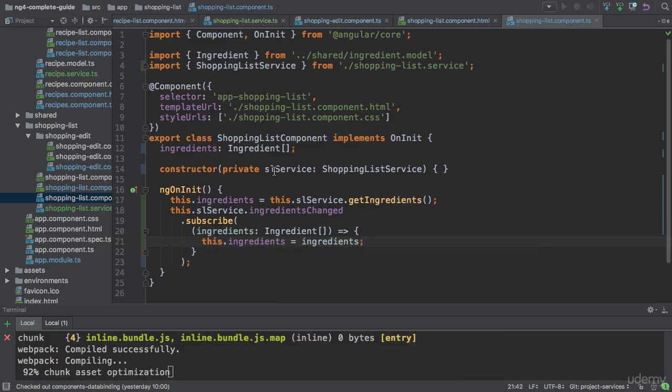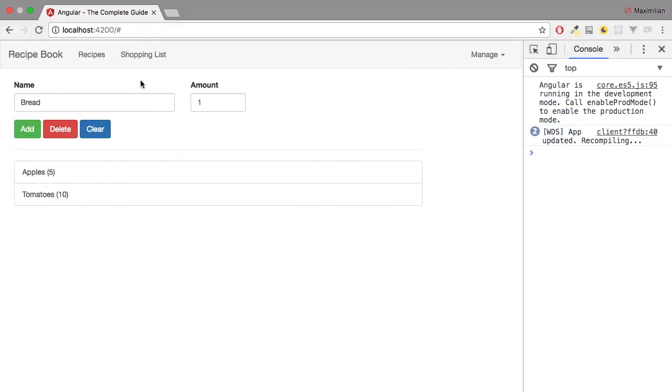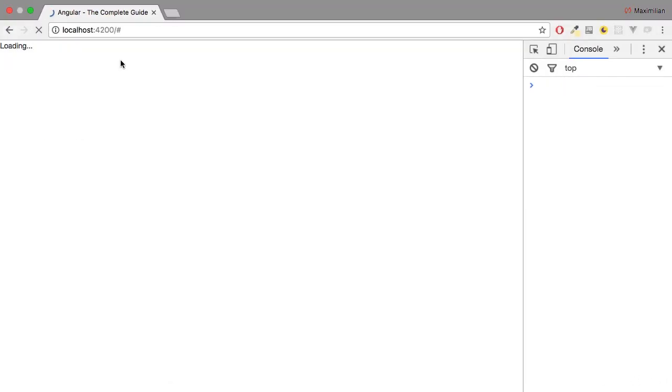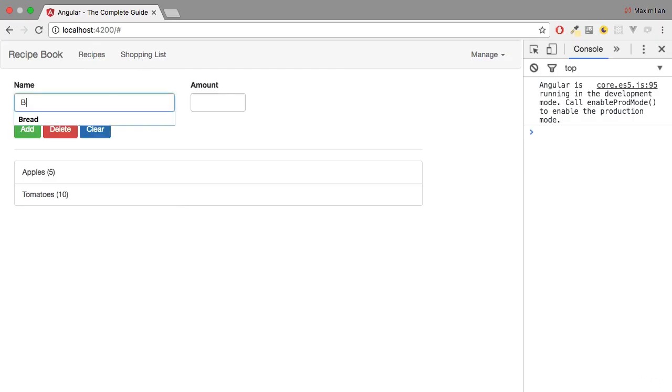And with this change in place, now if we let the application reload here and go to shopping list, and now I add bread, and now you see it gets added here again without any issues, because now we're getting informed that something changed.